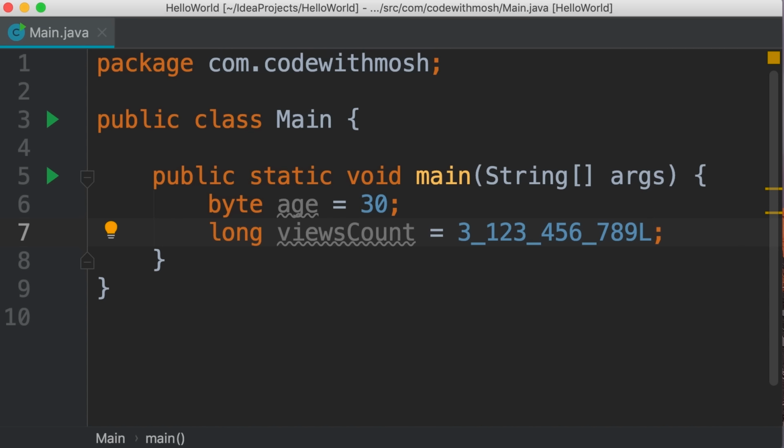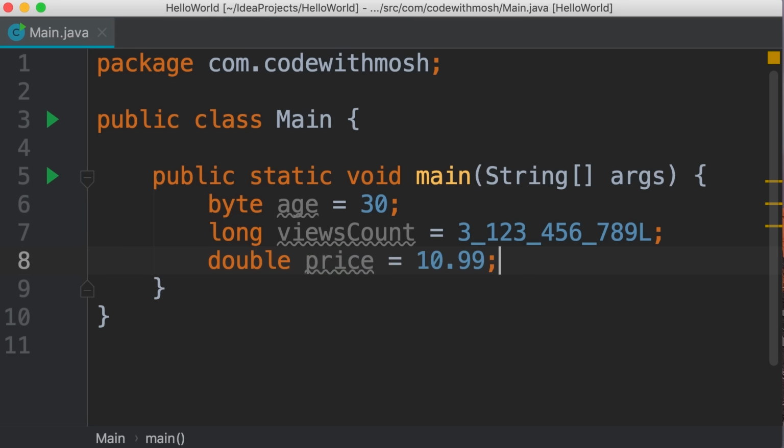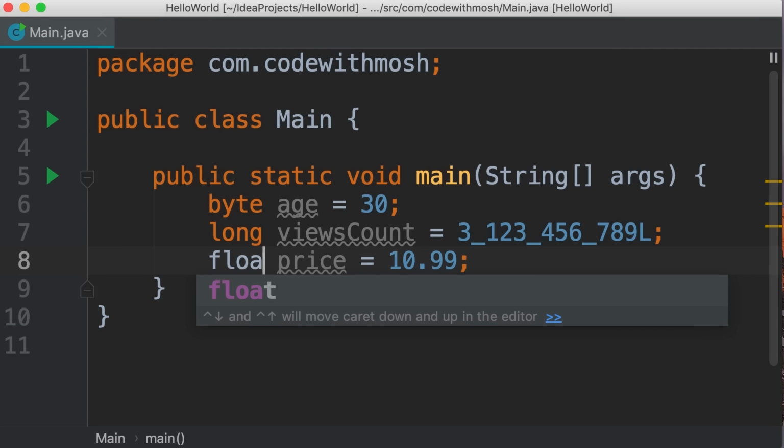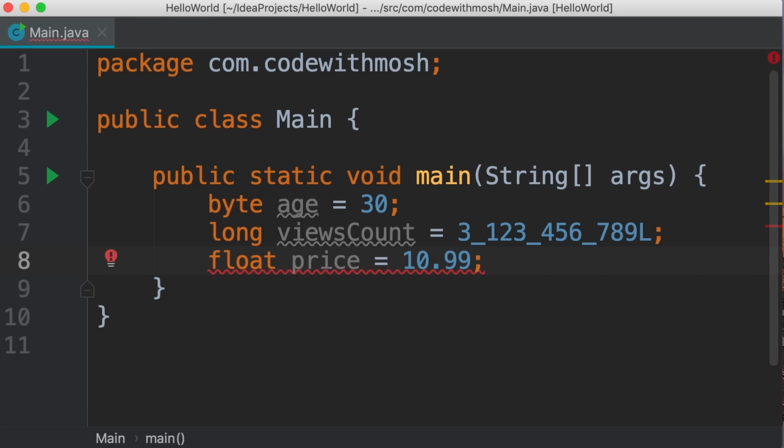So these are examples of whole numbers. Now let's declare a variable for storing a number with a decimal point. So double price, we set this to 10.99. Obviously, the double variable is too large for storing the price of a product, so we can change this to float. That is better, but we have a compilation error here.